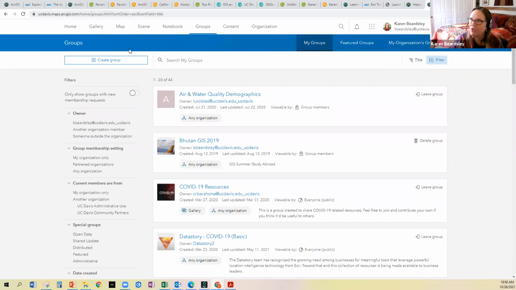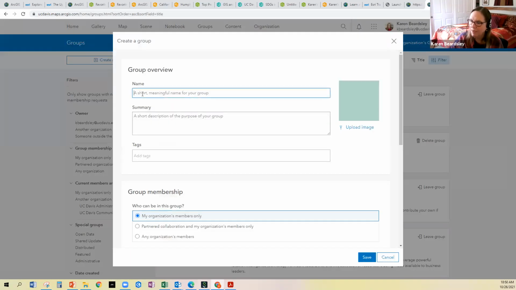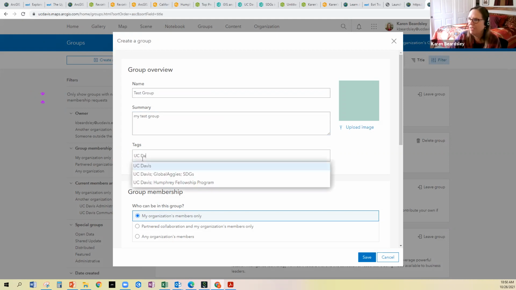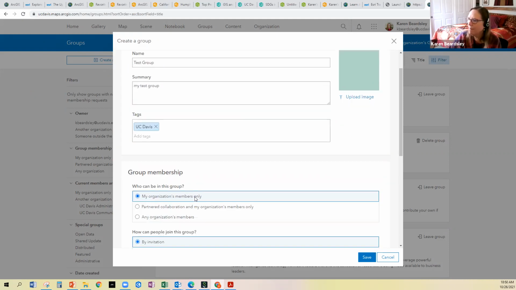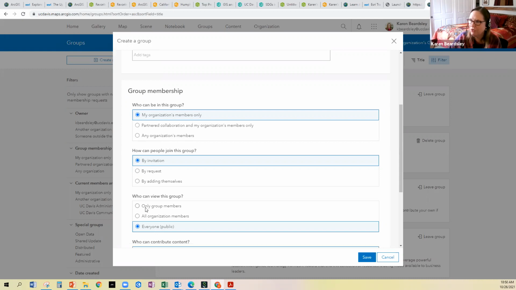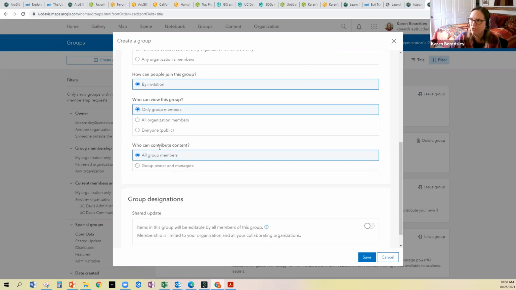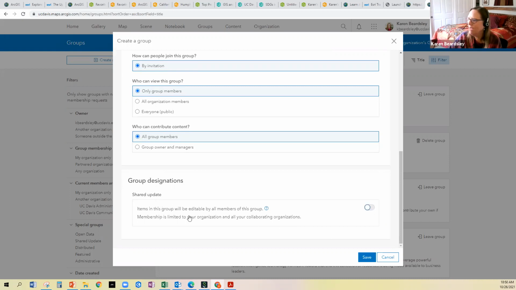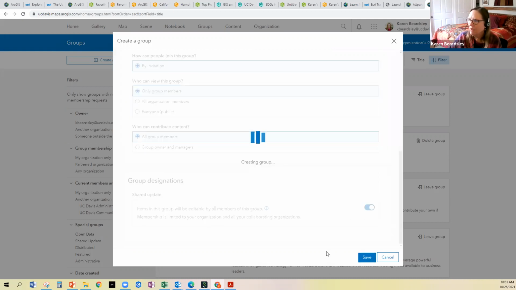So any of you can create a group. If I come back to groups, you just say create group. I'm going to call this test group because I'm going to get rid of it in a minute. My test group. I'm going to say UC Davis is my tag. And who can be in the group? My organization members only, any organization. I'll just leave it as people in UC Davis. Do I do it by invitation? Sure. And who can view this group? Only group members. Who can contribute? Group members. So you can do a couple different settings here. And then items in this group will be editable by members. So we'll just say yes to that and save. Okay, so I just created a group. It's coming.